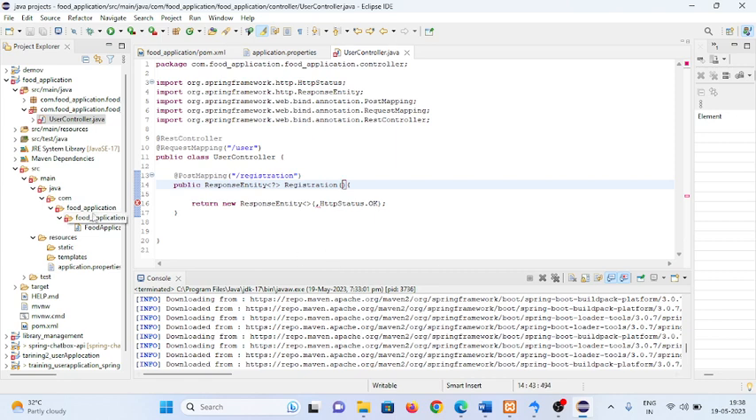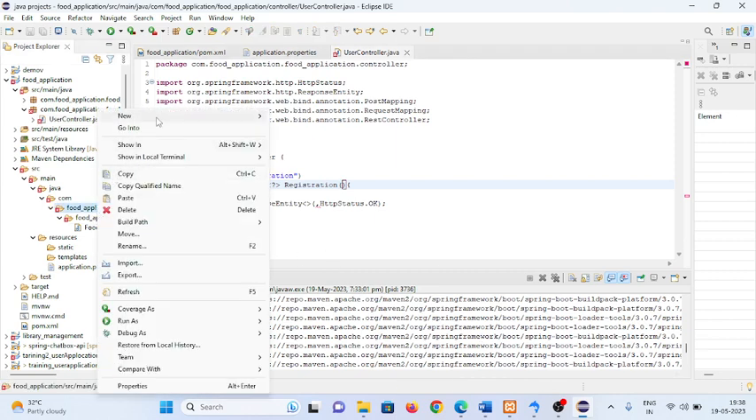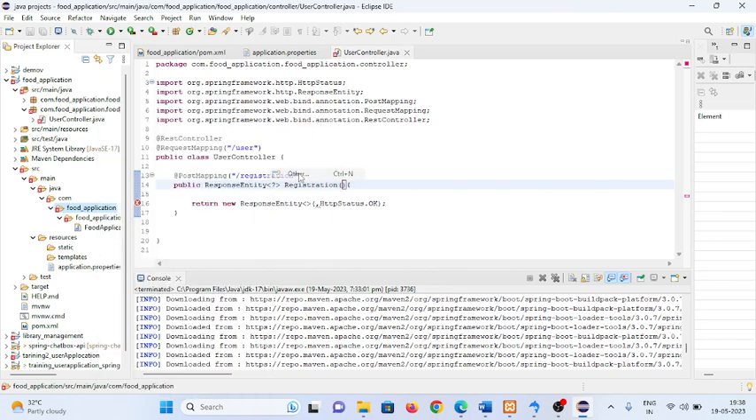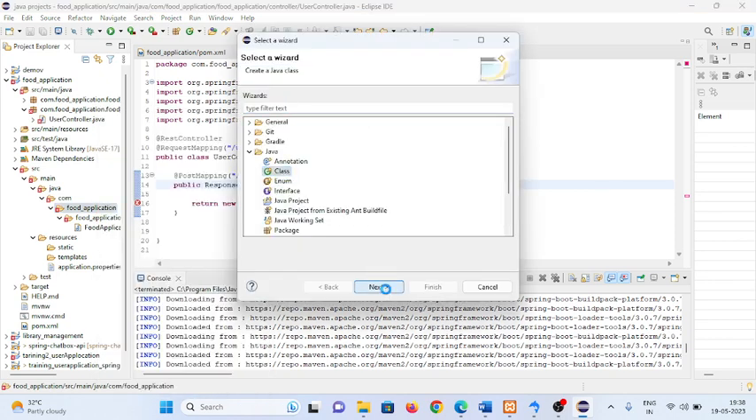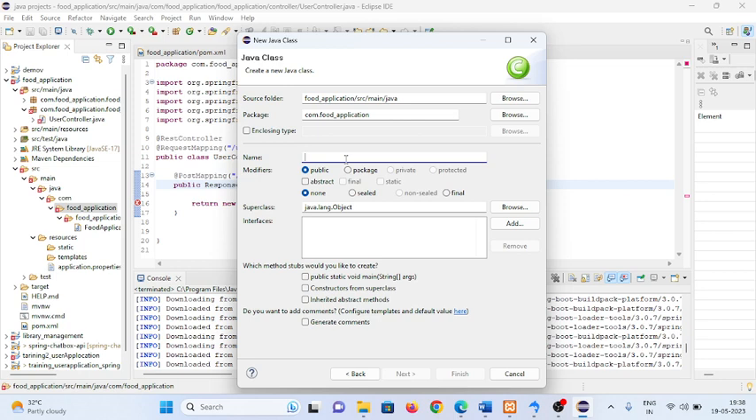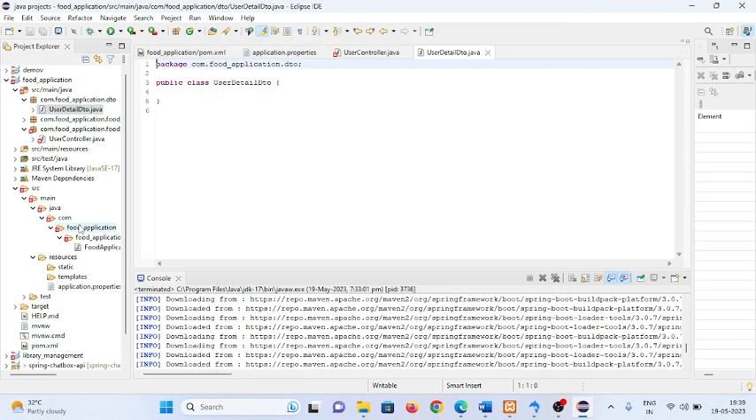First what I will do, I will create a DTO class. So here I am giving a user detail DTO. Okay, so next thing, here also I will write DTO dot DTO. Now I created that class, user DTO.